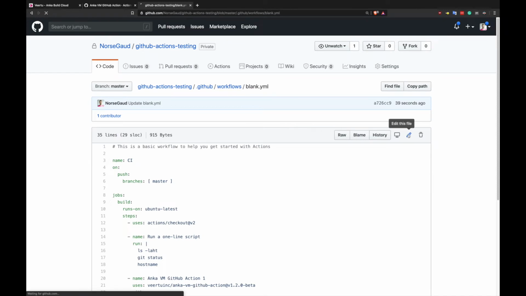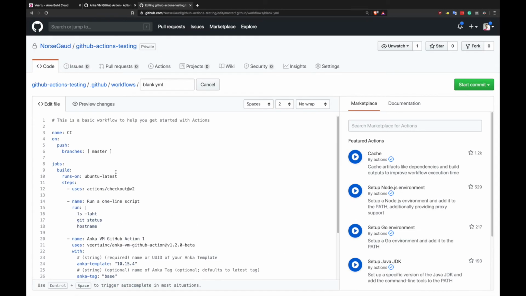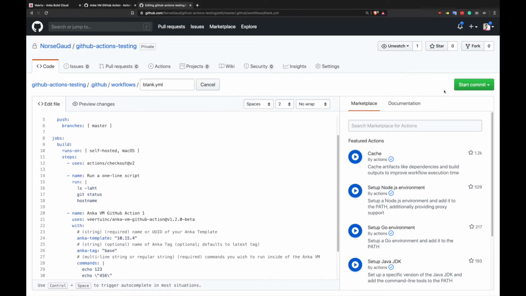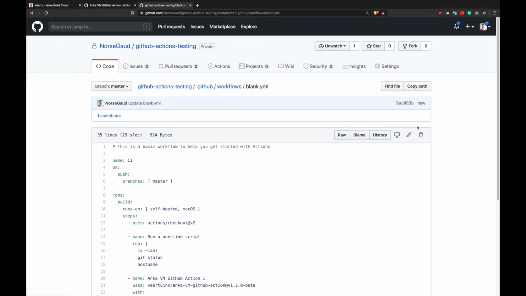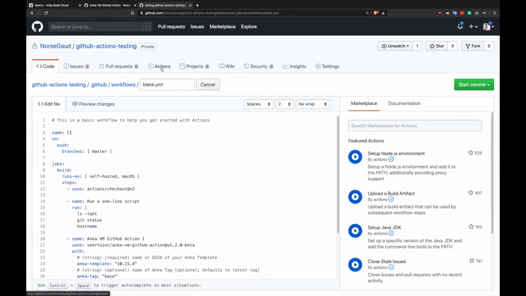Let's edit it again. And you can actually see that we still have runs on Ubuntu latest here. So of course, Ubuntu latest isn't going to have the Anka virtualization or Anka build virtualization binary and software installed. So let's go ahead and add self-hosted macOS. These were the labels that you saw earlier when we actually registered the runners. And let's go ahead and commit that change. I'm going to actually edit this, keep it open, and open up Actions in a separate tab.